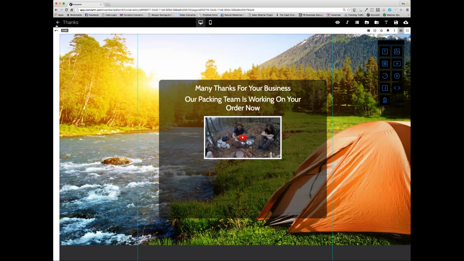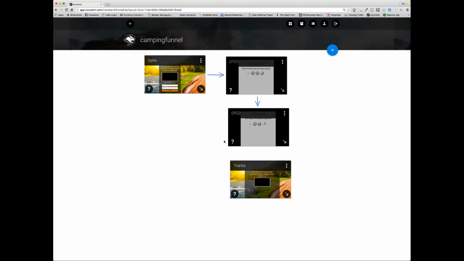Okay, we're virtually done, guys. That's the funnel pretty much built. All we need to do is just visually drag that to there, so we have that to there. What I want to show you now is actually a really cool feature of Convertri, and that's the split test feature.